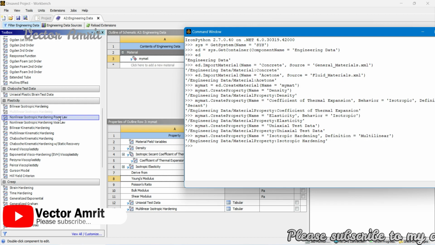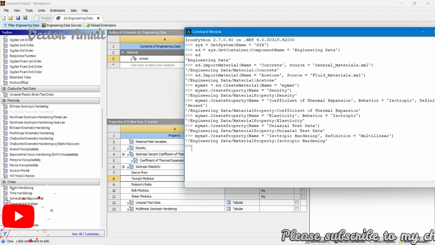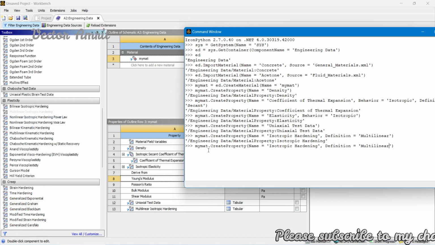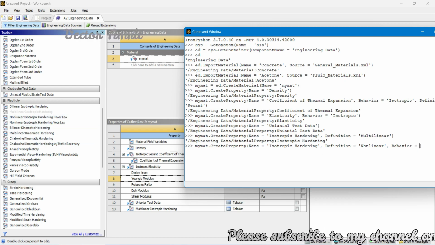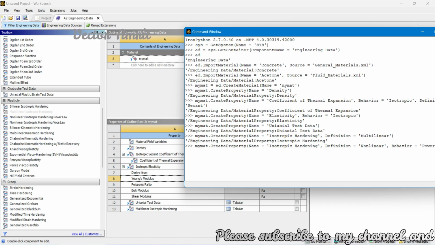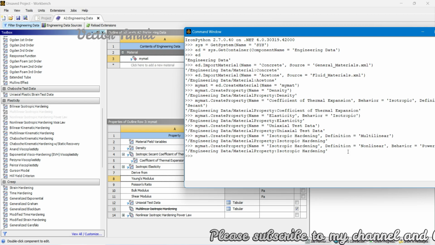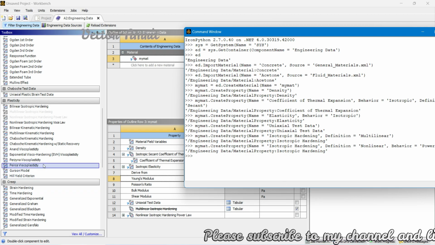Now if I want to add this power law isotropic hardening nonlinear, all I have to do is this will be nonlinear, isotropic hardening is fine, and then behavior. So four things: isotropic, anisotropic, orthotropic, and this power law. These come under behavior. I will show you how to remember all this, so you don't have to remember everything. There is a way to do that. So you will see nonlinear isotropic hardening is added.